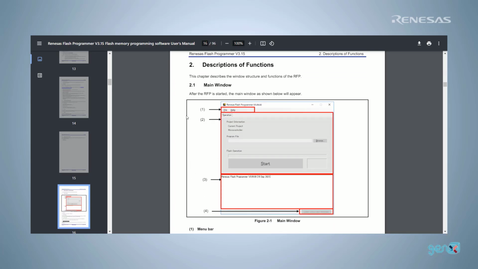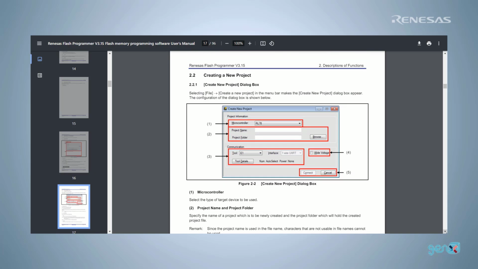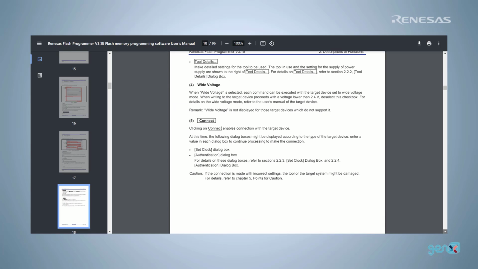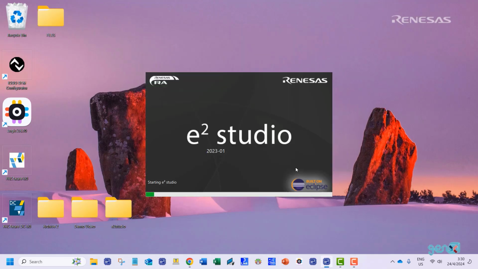The descriptions of the functions of the GUI can be seen from section 2. The program is handled by using projects which specify the configuration of the target chip. Other widgets have also been described elaborately.